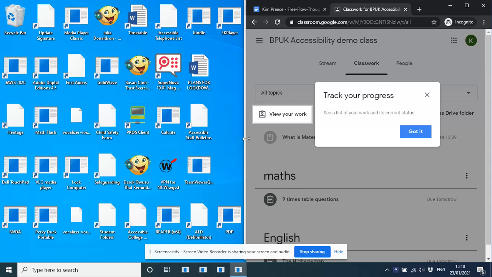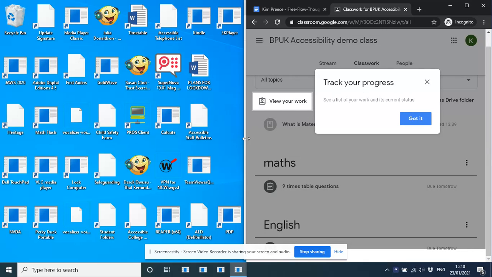Assignment. 9 times table questions. Due tomorrow. Menu button collapsed. Submenu assignment options. English. And this is another topic. English. Menu button collapsed. Submenu top button collapsed. Expand the highwayman. So to get all the attachments and things, we have to press on the expand button. And you can go through these really nicely.